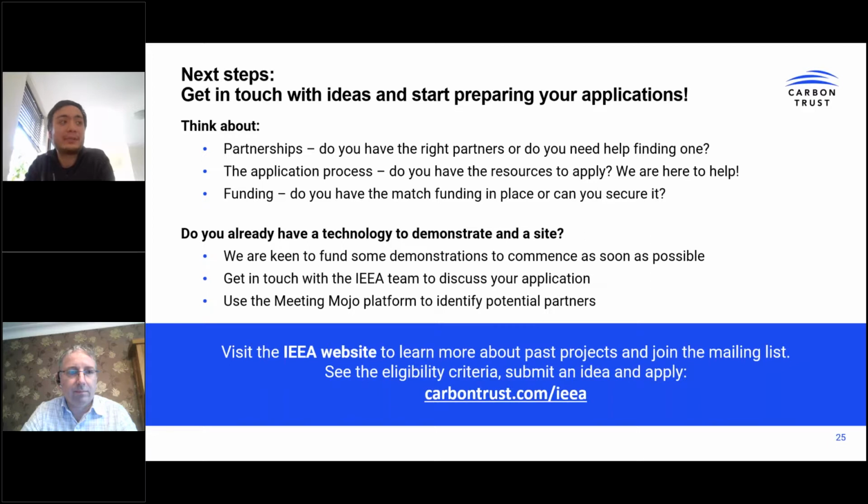Finally as well, if you are a demonstration site, please do get in touch. We're also keen to understand potential industrial partners that may be looking for technologies that might be suitable to them, and we'll be able to put you hopefully in touch with relevant potential partners there. And so that matchmaking does work both ways. We also have the Meeting Mojo platform, which should help to identify potential partners. Links to that are available through the website, so please do consider signing up to that, seeing who else is on there, and that might allow you to start a conversation with potential partners or other projects.